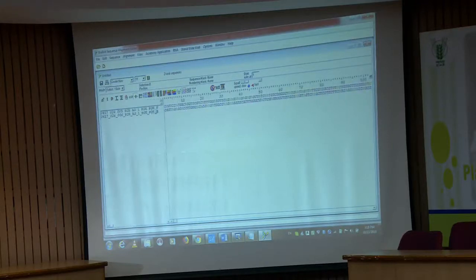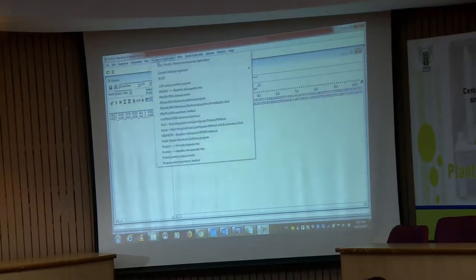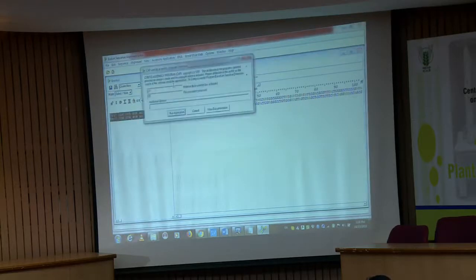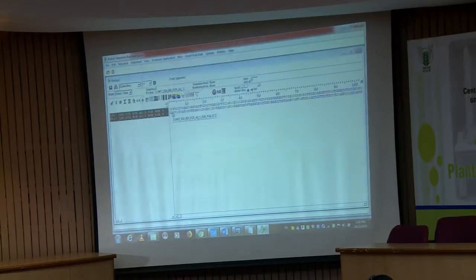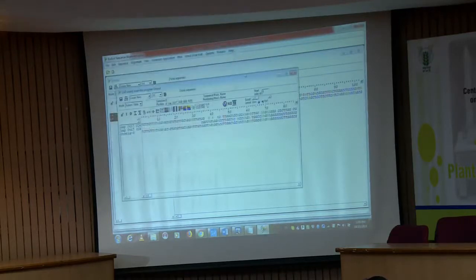Can you just see from here? This is the forward and this is the reverse one. Now, go to accessory application, then there is one option, CAP Contig assembly program. Click on that, run application, just close this window and it will give you one. Now, this is the forward one, this is the reverse one, and this is the Contig.